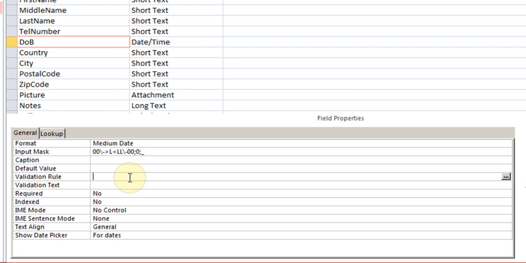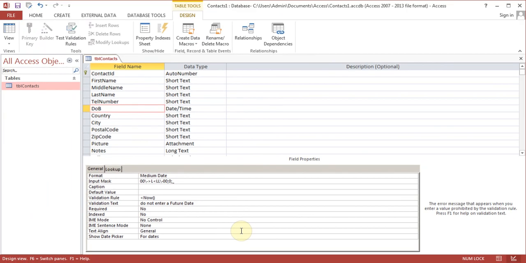So to give you an example, in the validation rule, I'll put this symbol, the less than, now, and I'll start the bracket and close the bracket. So I'm saying that whatever date goes in this, it should be in the past. And now in the validation text, I can leave a note and say, do not enter a future date. That means if somebody tries to enter a date in the future, we will get an error message.